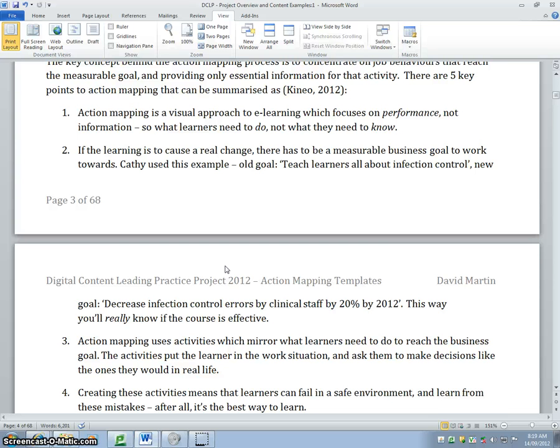And I guess the second thing there, it has to be measurable. And this is really tough, and I guess in my examples I haven't quite nailed the measurable part of the aims, but we'll see how that goes.